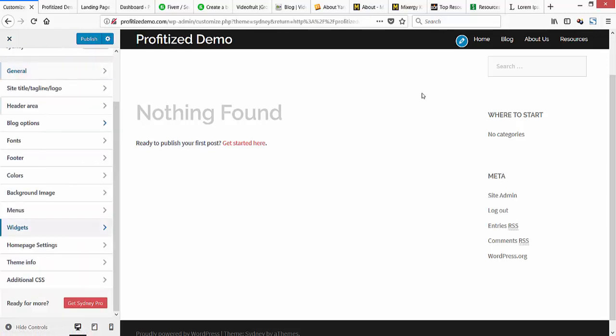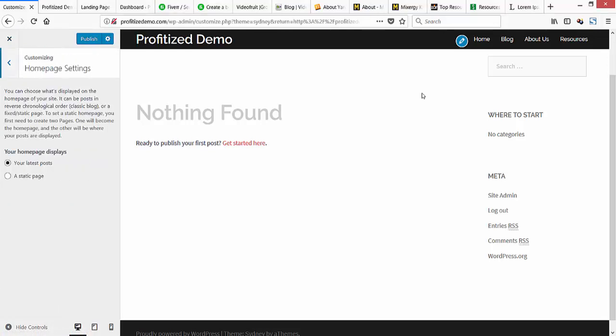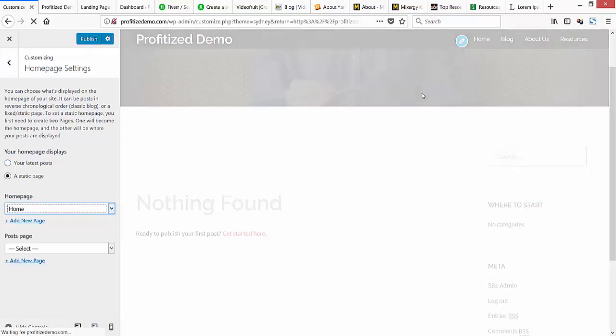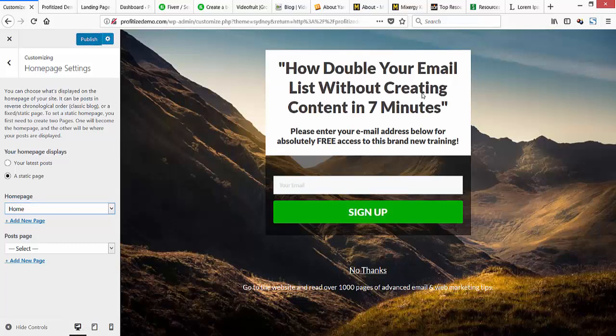I'm going to click back again. Homepage settings. This is really important. So this is a homepage settings. It's going to be like your latest post. We're not going to choose that. We're going to choose a static page, and what page do we want to use? Obviously, we want to use the home page. Okay. And then we'll go ahead and click publish.